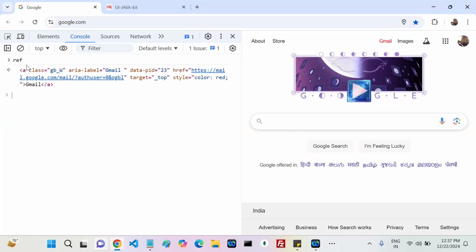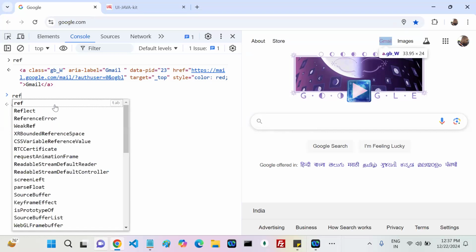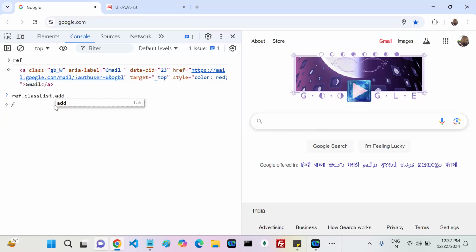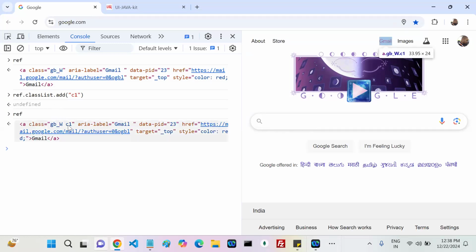The next one is, in JavaScript, you can apply through classes. Okay, see how many CSS classes are there at this moment. Only one class is there. So if you want to add some other class to this element, how can we add? My ref dot classList dot add, one class I'm adding. See my reference, the C1 class is added or not?